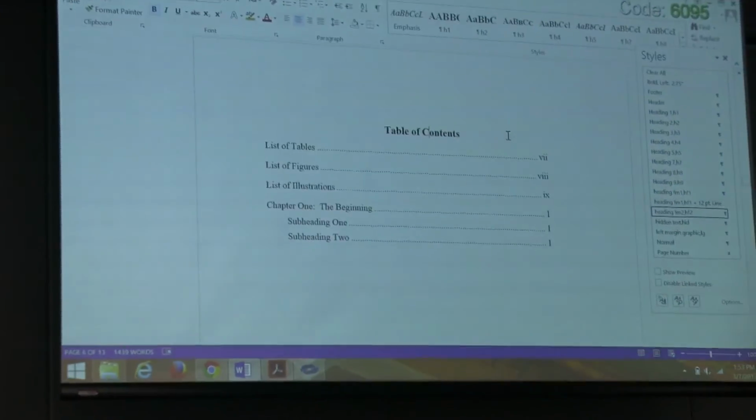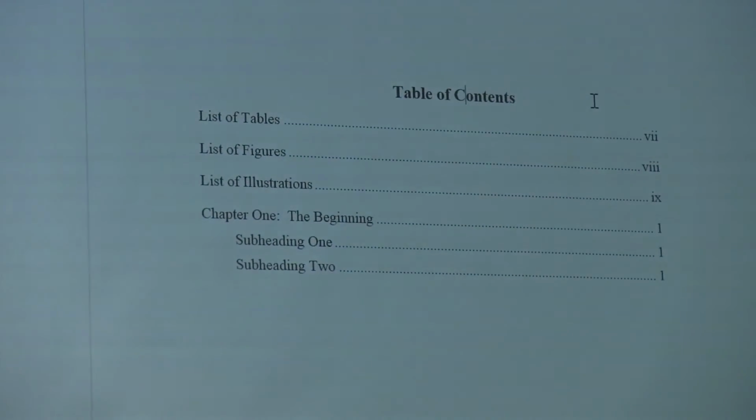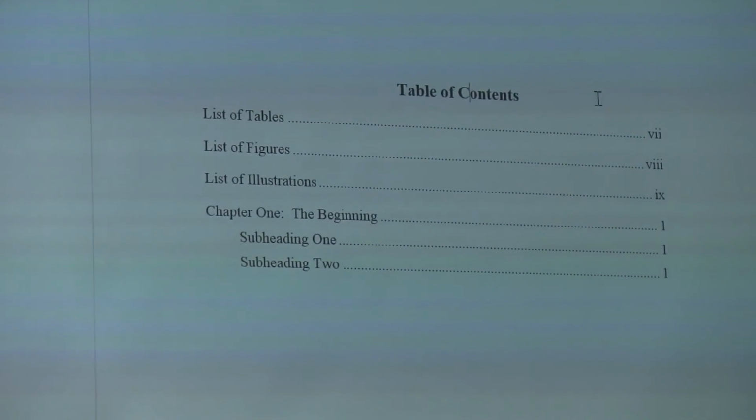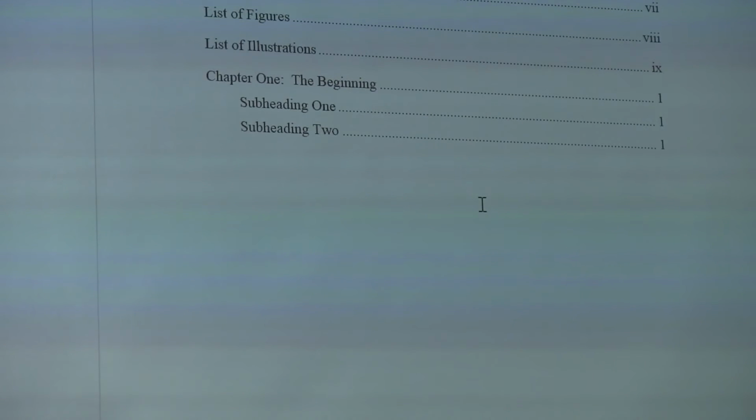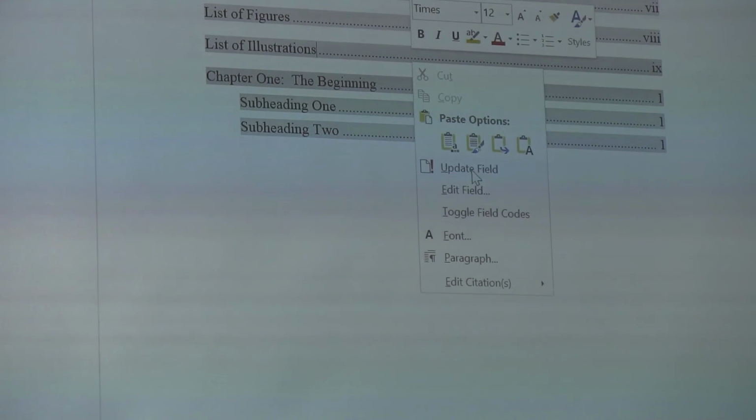Okay, so anyway, that's how you generate your table of contents. You can do this as often as you want. Just update it again. In fact, how you generate the table of contents: if you right-click on the existing table of contents, you should get this little pop-up list and say Update Field.